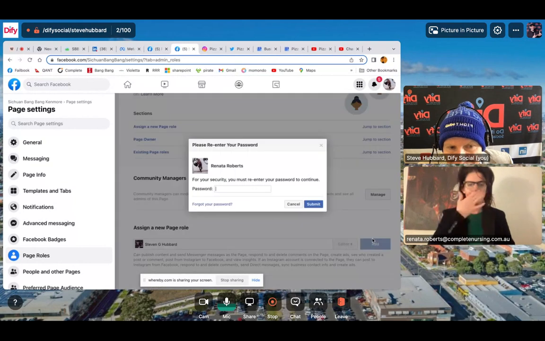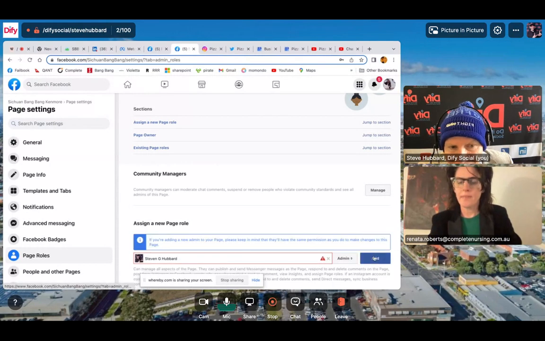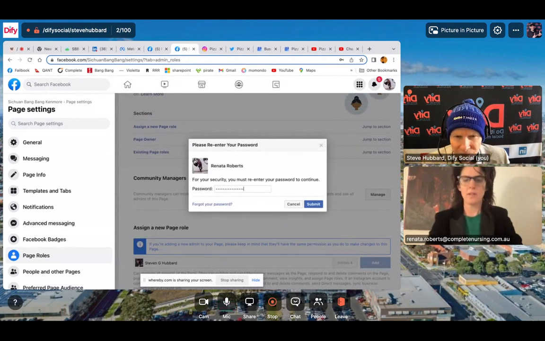Go admin. You can always just cancel. You do admin if that's all right. Admin, yeah. And then add. And then this time, that's the same password, and submit.